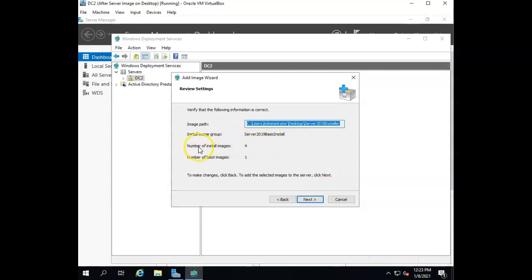And now you notice it says number of install images 4, number of boot images 1. It's going to use that boot.wim image. That's the boot image. And then it only has one install.wim. Why does it say 4 images? Well, remember that this image has built into it 4 possibilities: standard server core, standard desktop experience, data center server core, and data center desktop experience. Remember, this is just the installation disk, and so it has all 4 of those built into it. And so those are the options that it has.